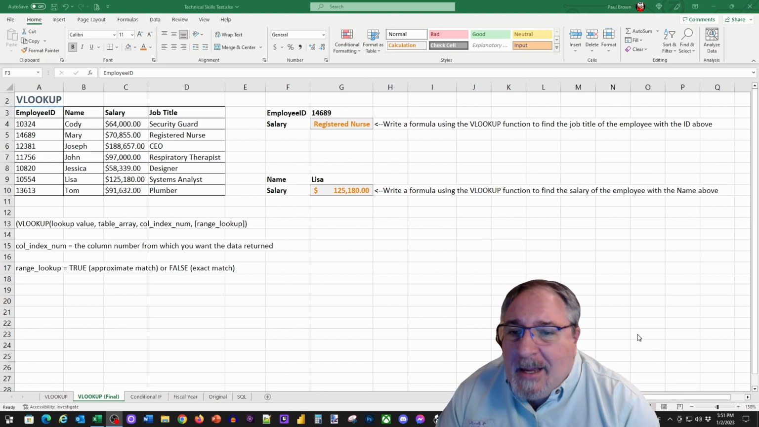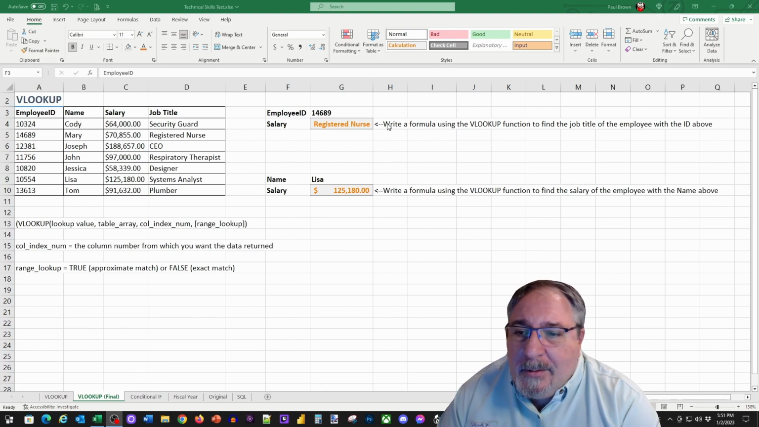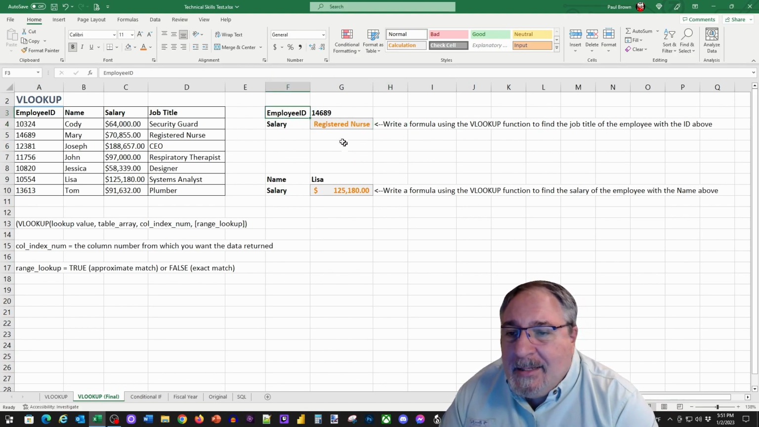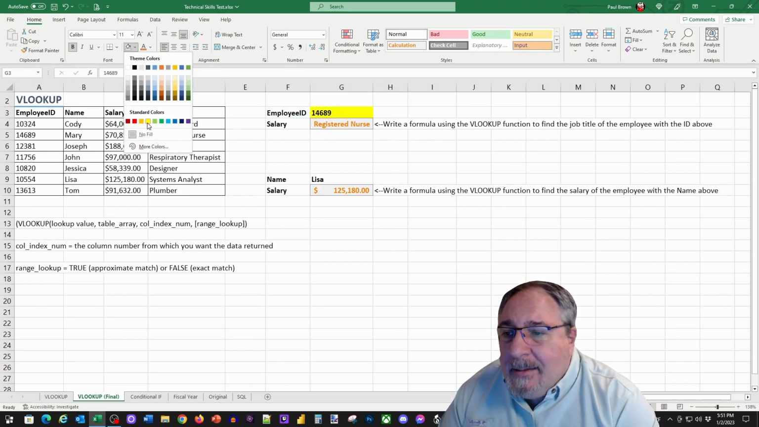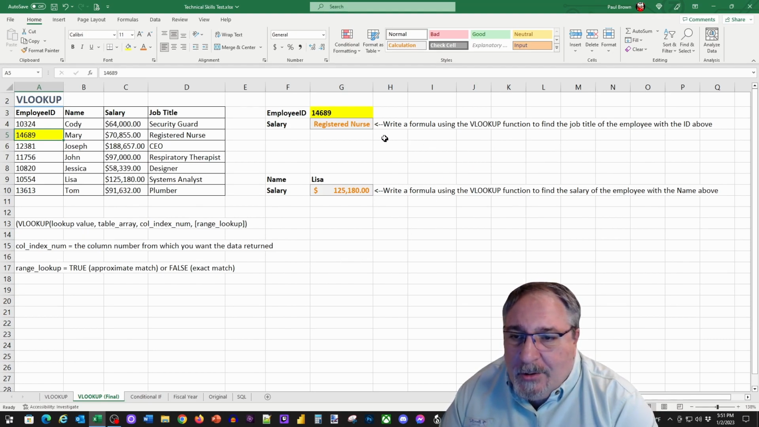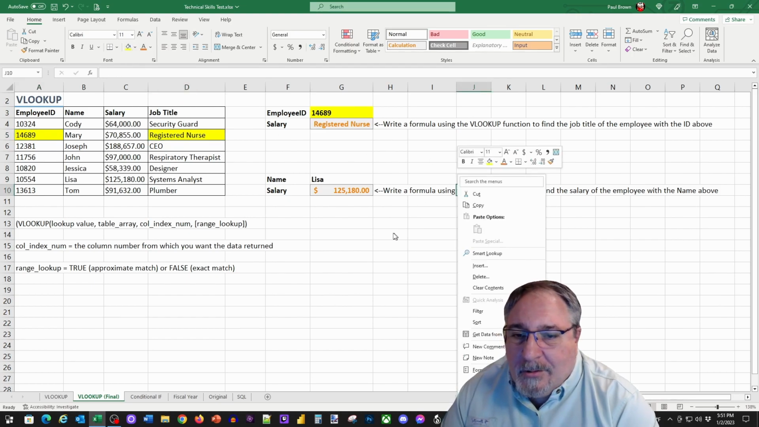So in the first example, we want to write a formula using the VLOOKUP function to find the job title of the employee with the ID above. And what I'm talking about is the employee ID above here. So we want the employee ID of 14689, which is here assigned to Mary. And we want to be able to return the value that shows that she is a registered nurse.